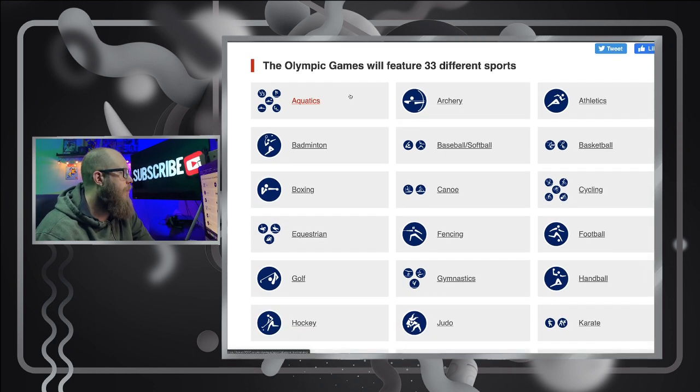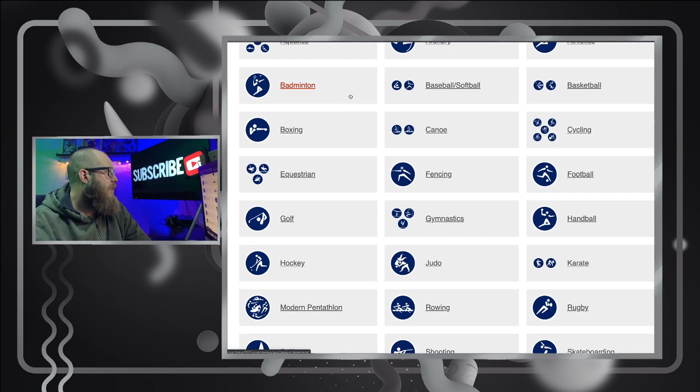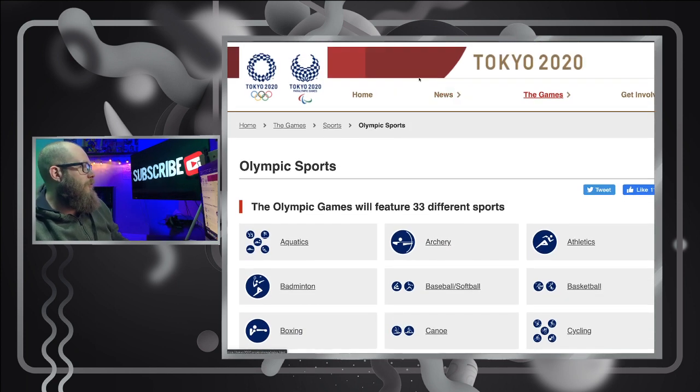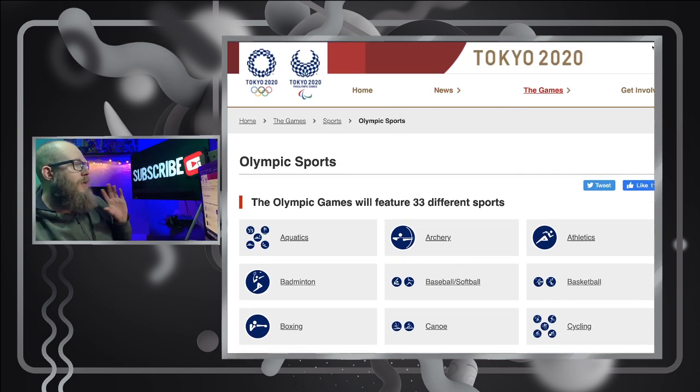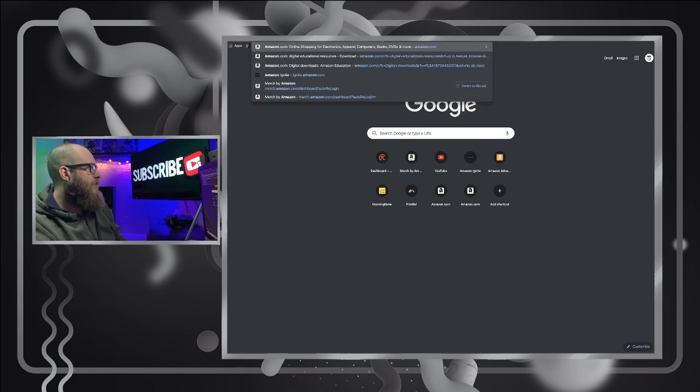There you go. So we have aquatics, archery, athletics, badminton, baseball, softball, basketball, boxing, canoe, cycling, equestrian, fencing, football, handball, karate, tons of them here. So that's 33 different sports right there. That's 33 potential niches. Some of these may be more crowded than others, but let's jump on Amazon and take a look and see what's out there.